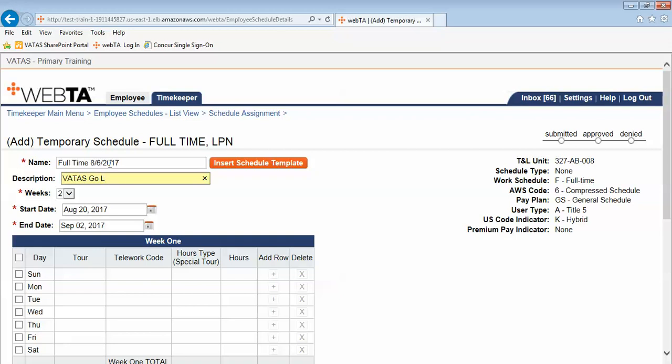You may also want to put in the description that this is for VATAS Go Live if you are an employee on VATAS just going live. If you are beginning a crossover schedule, you could put that in the description. Beginning crossover tour or schedule. Okay? The weeks, it is defaulted to 2. We will not need to change that. The start date, it is defaulted to the first day of the current pay period. So we will need to change this.